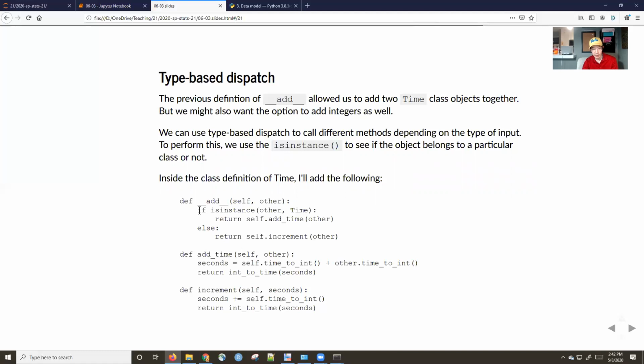Based on what gets passed in to the plus operator, the double underscore add gets invoked whenever we have the plus operator. We can check what kind of class other is. So we're going to say if isinstance, if the other is a time object. isinstance is going to check if this is an instance of the time class. So if isinstance other, Time, then we're going to use the add time method.